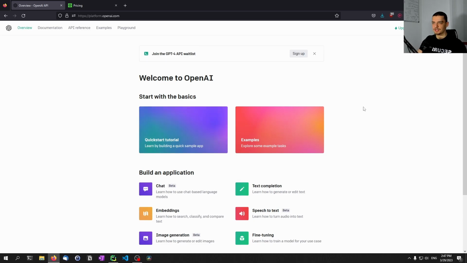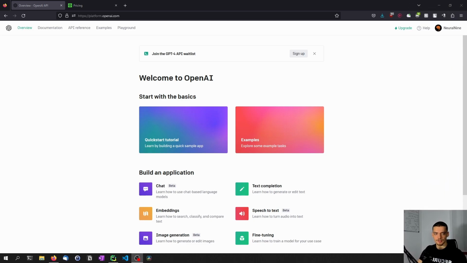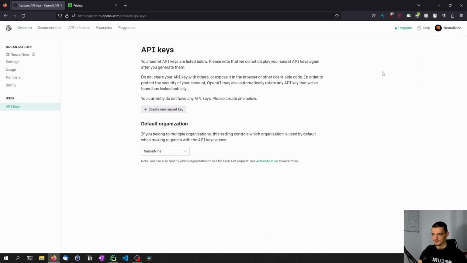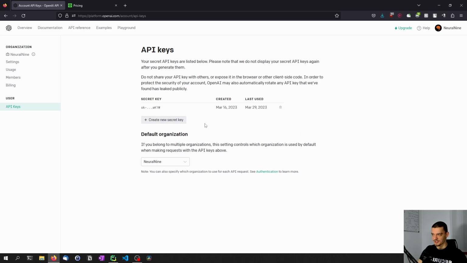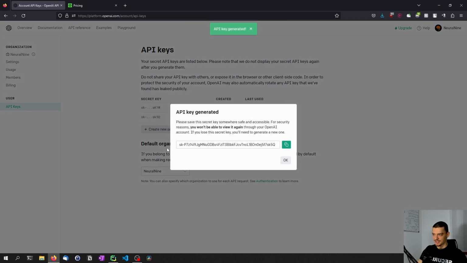And what you want to do here is click on your account in the upper right corner. Let me just move my camera here so that you can see what I'm doing. You want to click on your account here in the upper right corner and go to View API Keys. In my case, I already have a secret key here that I'm going to use for this video today. But if you don't have a key here or you forgot your key, you can just click here on Create New Secret Key and it's going to generate a new key for you. You can just copy it, save it in a file, or put it clear text into your code.